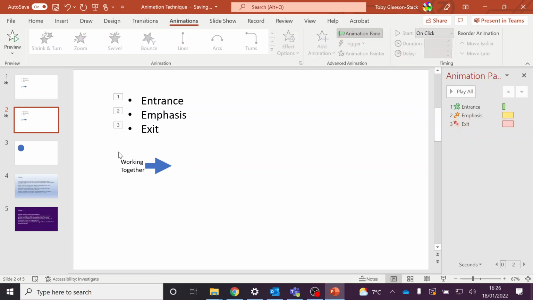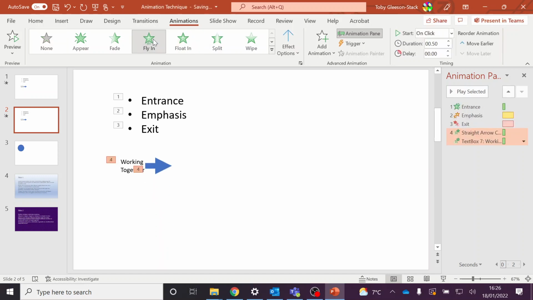Now I'm going to get these to work together. And what I'm going to do is highlight them both. You can see they're both selected. I'm going to click fly in. And now you see they fly in together. But I will change the direction. I'm going to have them flying from the left.